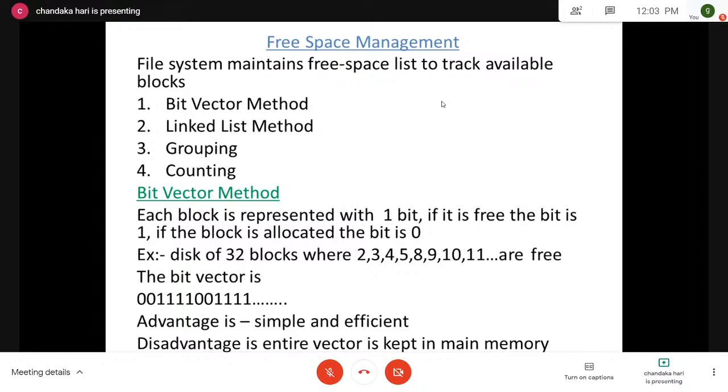The main advantage of this free bit vector method is that it is very simple and efficient. But the only disadvantage is that whenever you want to perform any operation, this entire 32-bit vector has to be kept in main memory. Why? Because this 32-bit vector must always reside in main memory.